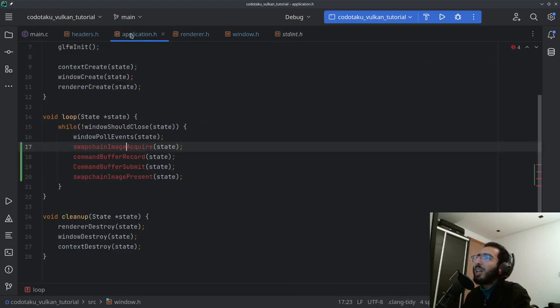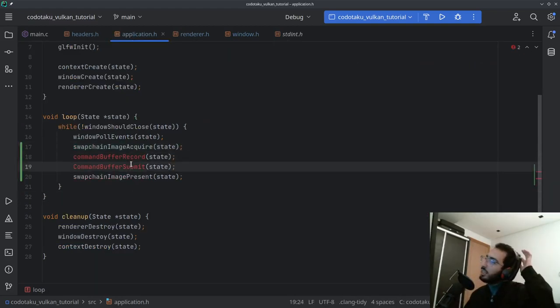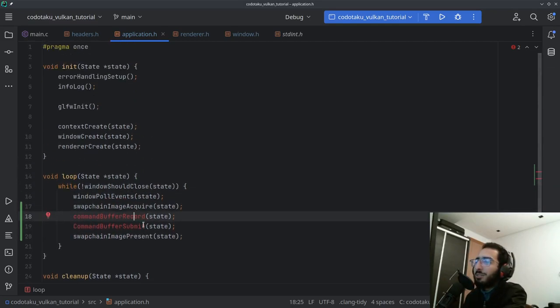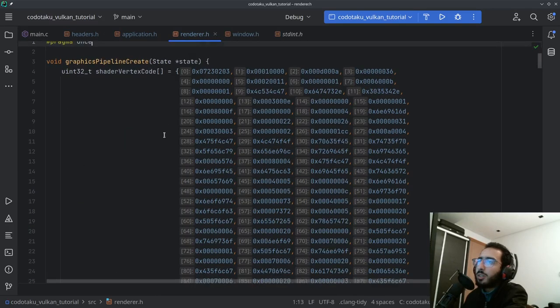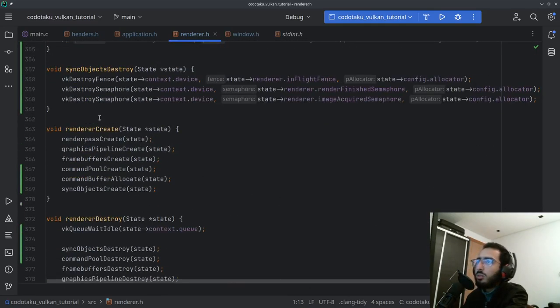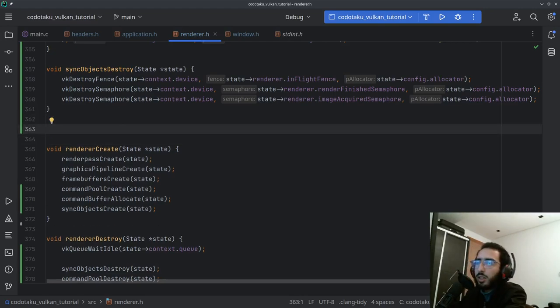Anyways, application. Now, record and submit. This is what's useful. All right, so not useful, but basically this is the meat of all that we're going to do, right? So this is the rendering, basically. So record and submit. We're going to do it in the render for this one because it makes sense, right? It doesn't matter where you put them because we're not going to be destroying or creating anything, but let's just do it here, okay? So void command buffer record. That's the first thing.